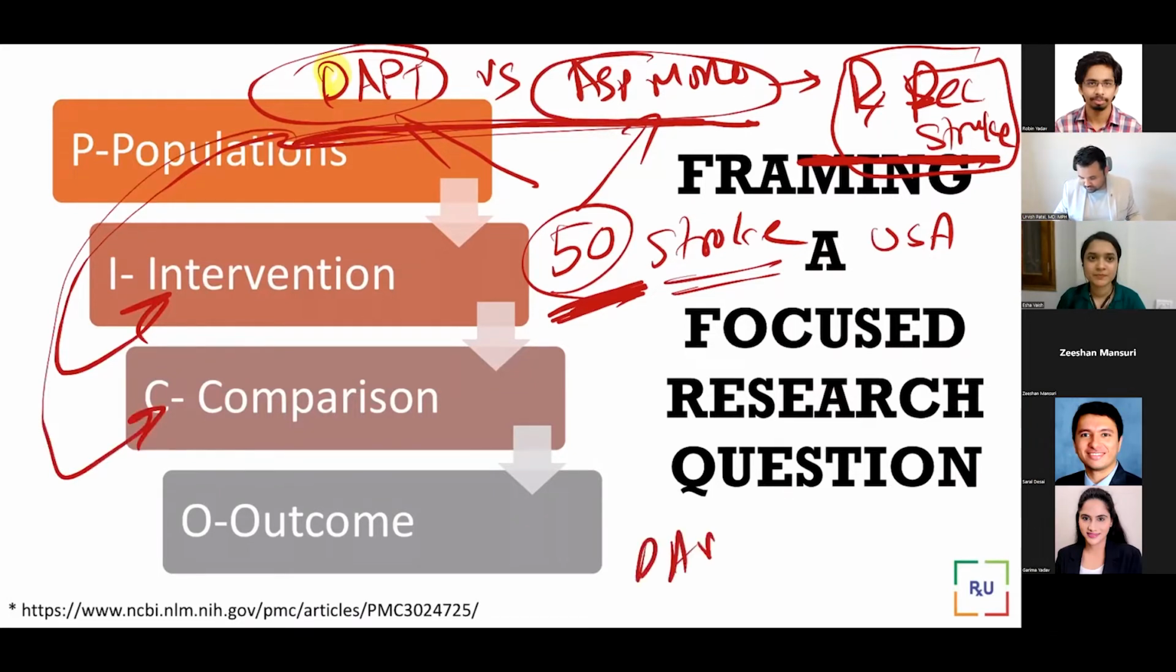You are comparing DAPT on one side and aspirin on the other side. So it's called comparison. Both ways, the comparison and intervention will be the same thing here. And the first outcome, I already told you, is that we want to reduce the recurrent stroke. So the first outcome is recurrent stroke.